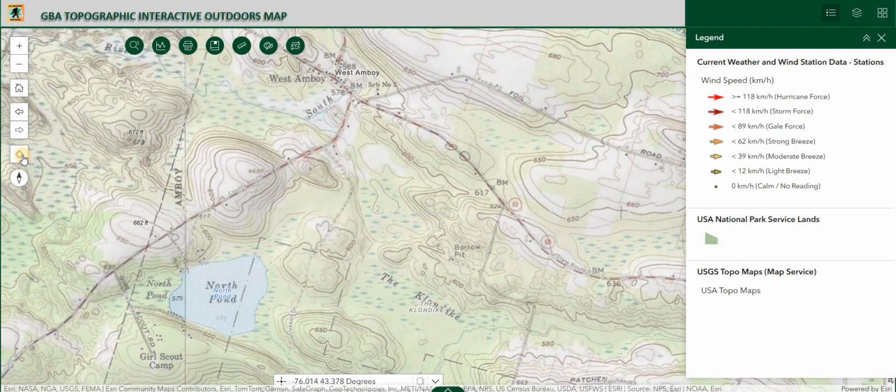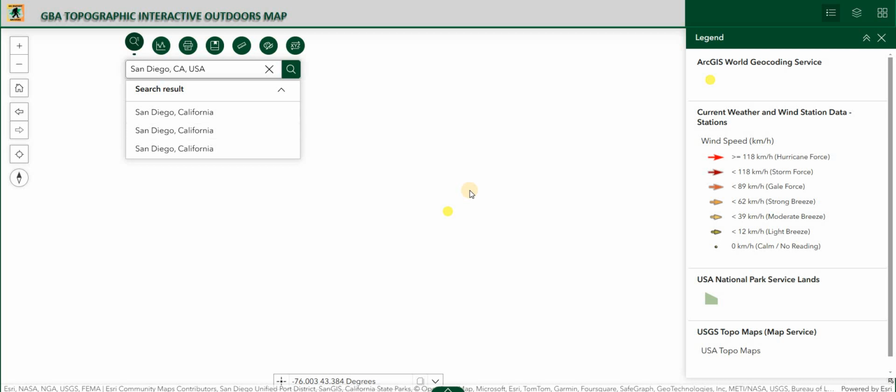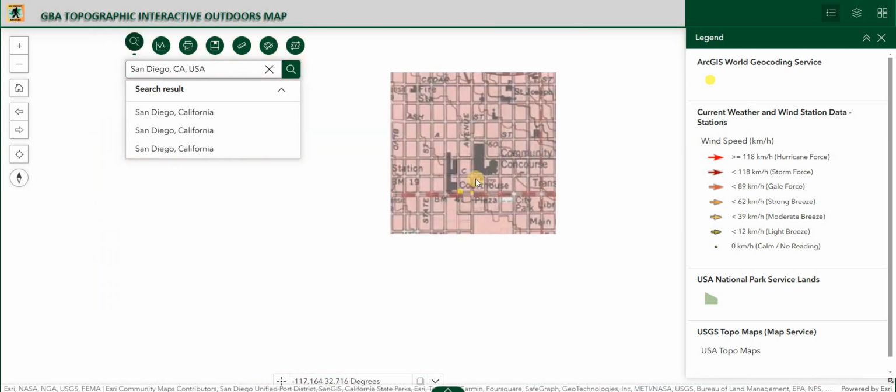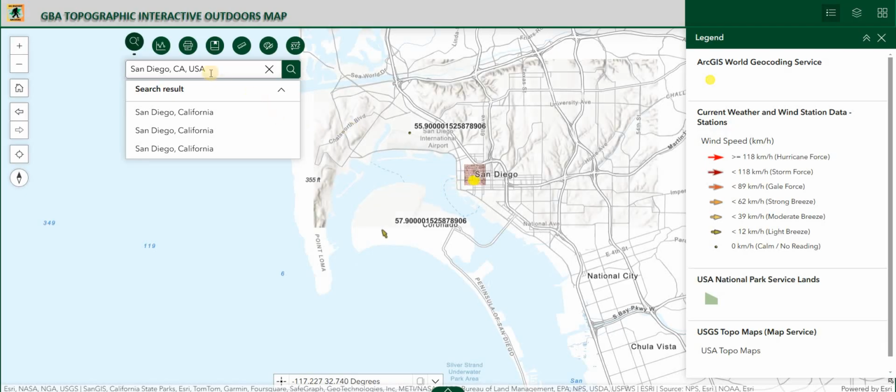I won't turn this on because it will show my location, but if you click on Find My Location and GPS is enabled on your device, like most phones will have that, it will show your location. You can also search for a specific location. Let's say San Diego, maybe. Then it zooms to San Diego. It looks like it's zooming to downtown San Diego. So there we go.